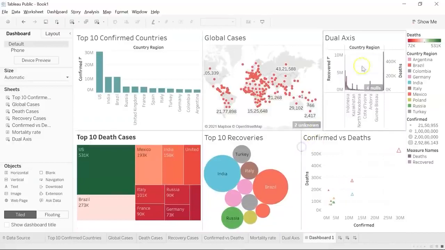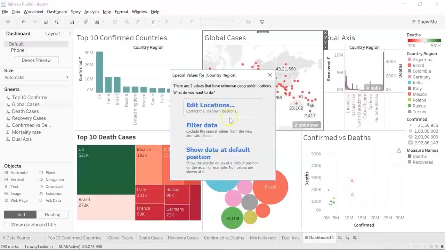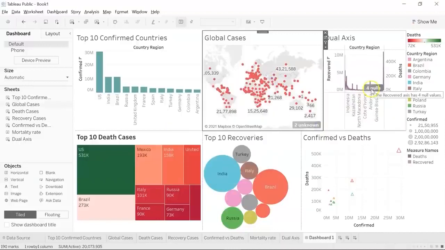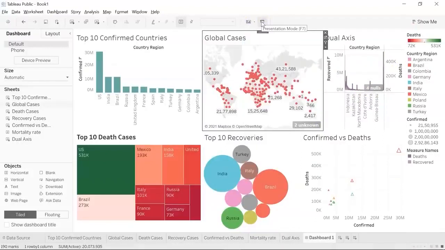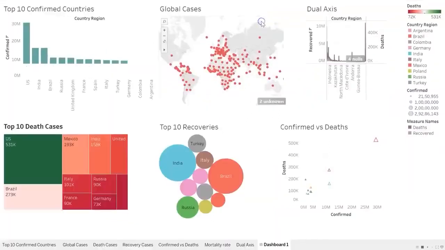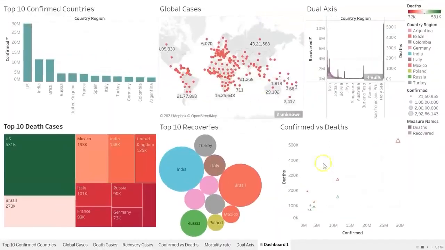Okay, so you can see here we have our dashboard ready. Now you can still go ahead and customize the dashboards in terms of adding different filters to it. We are not going to show that. Now you are getting some messages here: 2 unknown, 4 nulls. You can remove them as well, and here on the top you have the option to click on the presentation mode. There you go. So this is our final dashboard that we have created.